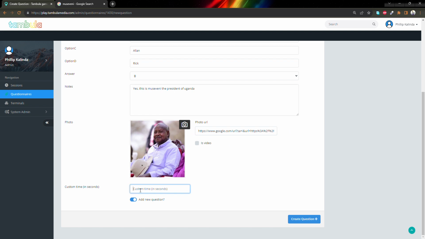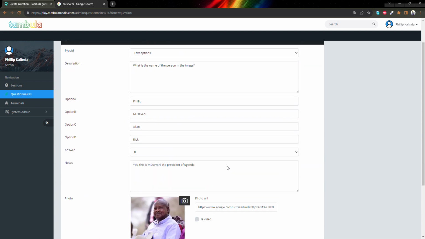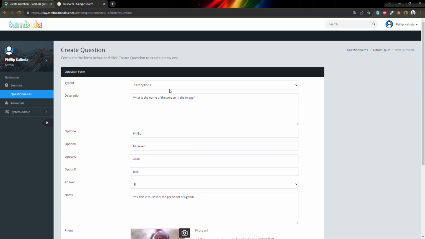And then we also have custom time. If for example we set our default time to be 15 seconds, I can say I want the custom time for this question to be 12 seconds. So this custom time overrides the default time, but for only this particular question. So this is basically how we create a text options question.